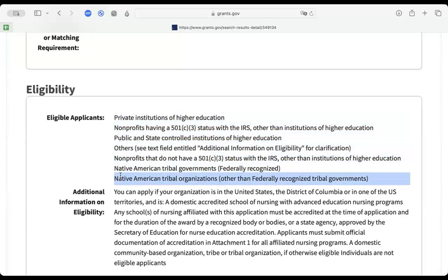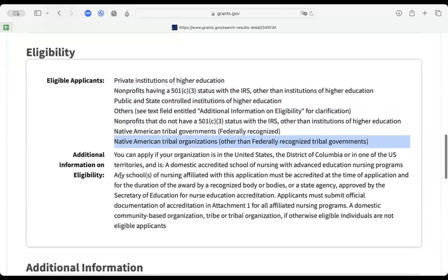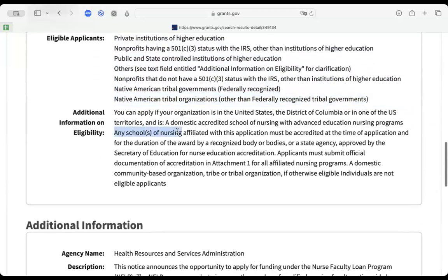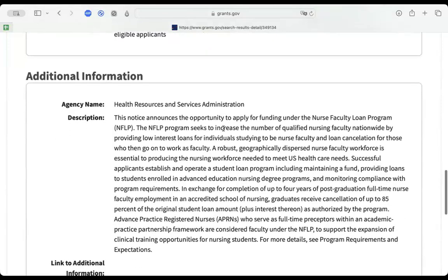So pretty much anywhere in the United States, including US territories, if you meet the basic requirements, your institution is eligible for this. And in this case, a requirement is that it's a school of nursing that is accredited and that files all the paperwork. Now, this particular program is one that I've had one student apply for, and their program got it. So that's so far a 100% success rate.